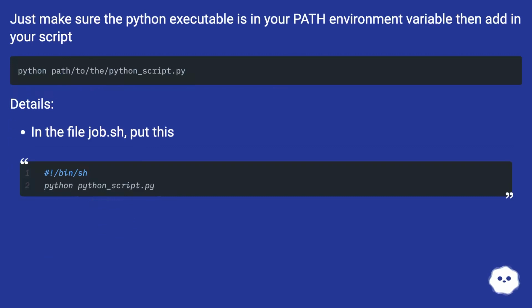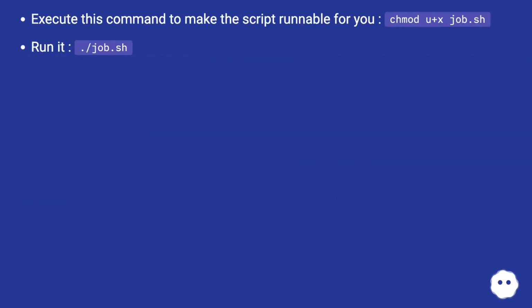Just make sure the Python executable is in your path environment variable, then add in your script the details. In the file job.sh, put this. Execute this command to make the script runnable for you: chmod u+x job.sh, run it, ./job.sh.